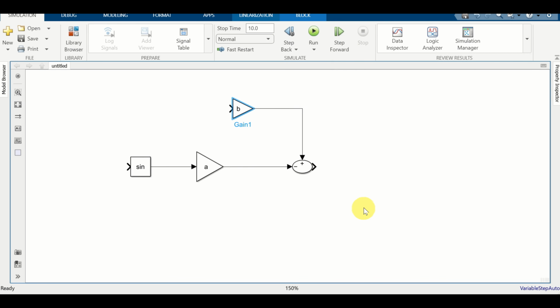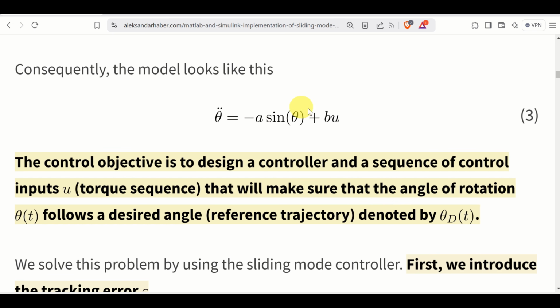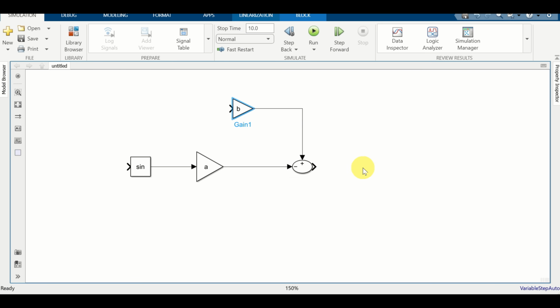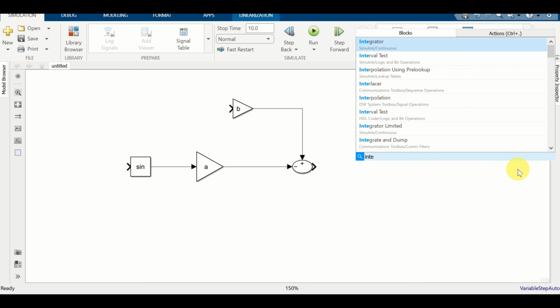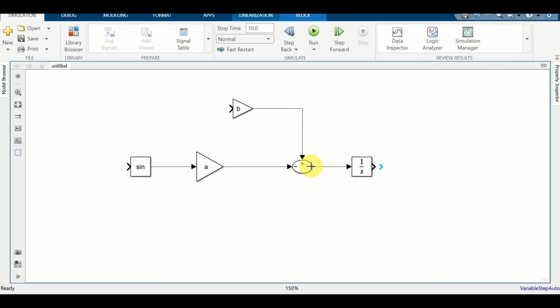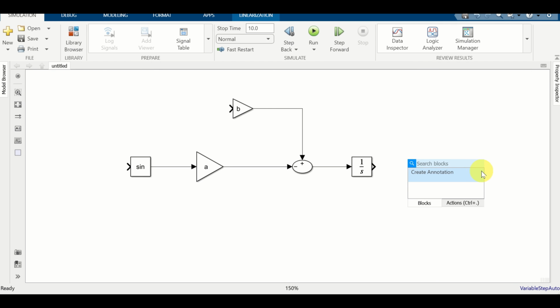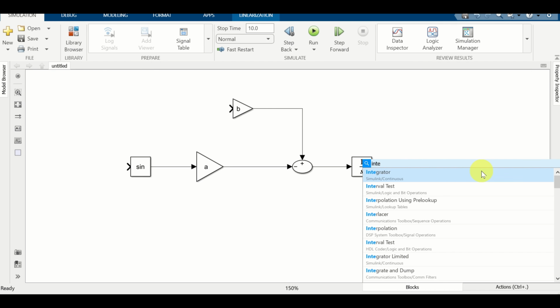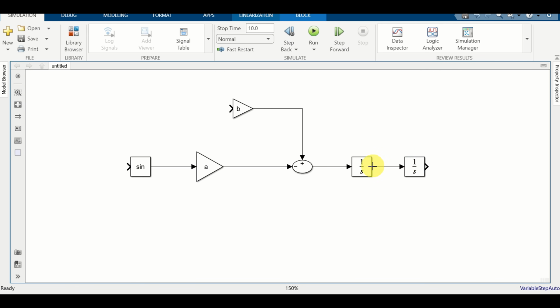Next, we need to integrate the right hand side over here twice in order to obtain theta. So let's do that. Over here, double click and search for an integrator. Here it is. Connect this part over here. The output of this integrator block is actually theta dot. The input is double theta dot. And we need another integrator. So click here and search for an integrator. Here it is. Connect this part. And then the output over here is theta. Simply connect this output to the input of the sine block, and that's it.